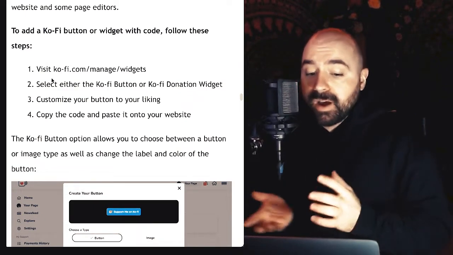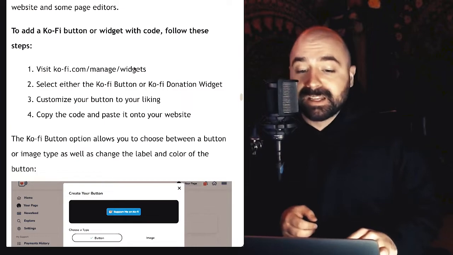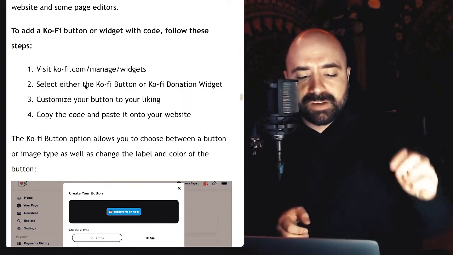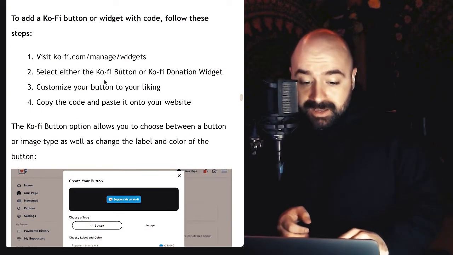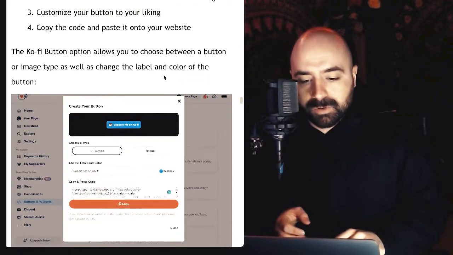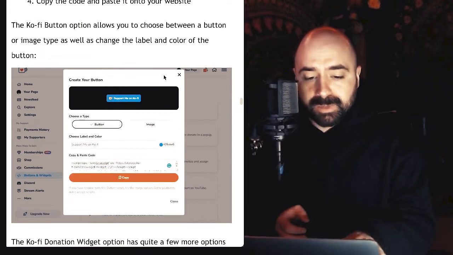You want to visit kofi.com/manage/widgets. Once again, the link is right here in the article. You're going to want to select either the Ko-fi button or the Ko-fi donation widget, and then you're going to customize the button to your liking and then copy and paste that code onto your website or wherever you're trying to post it.